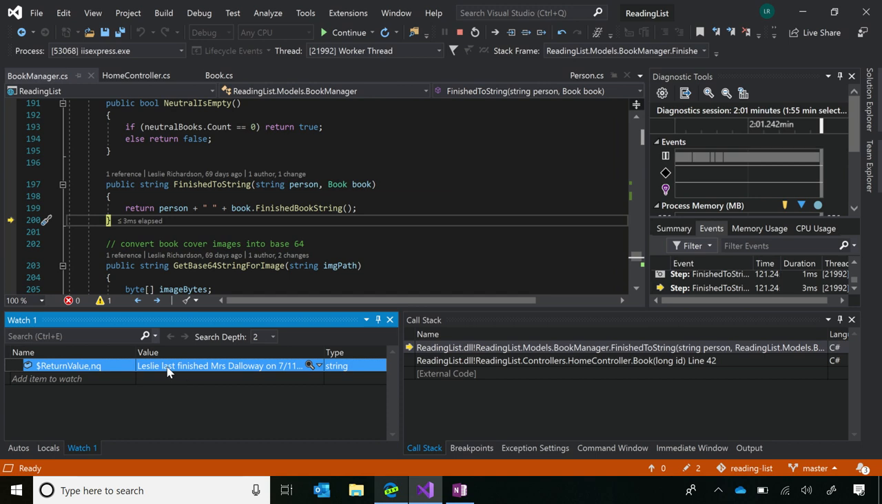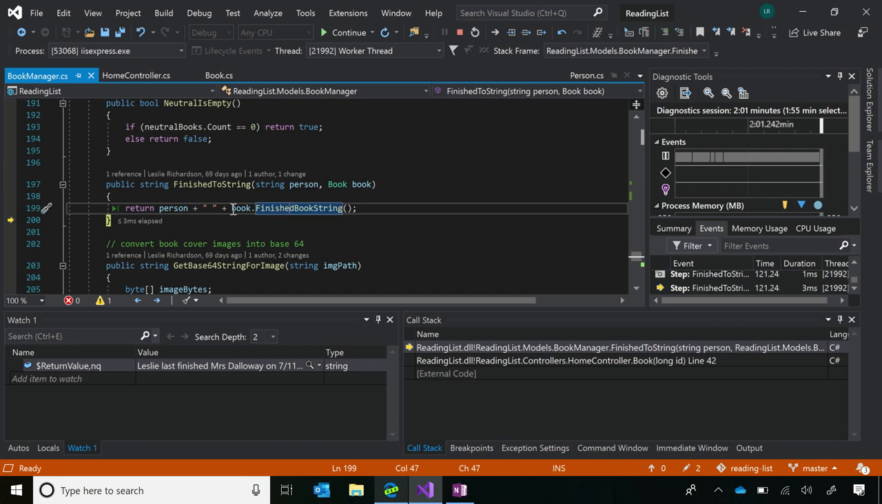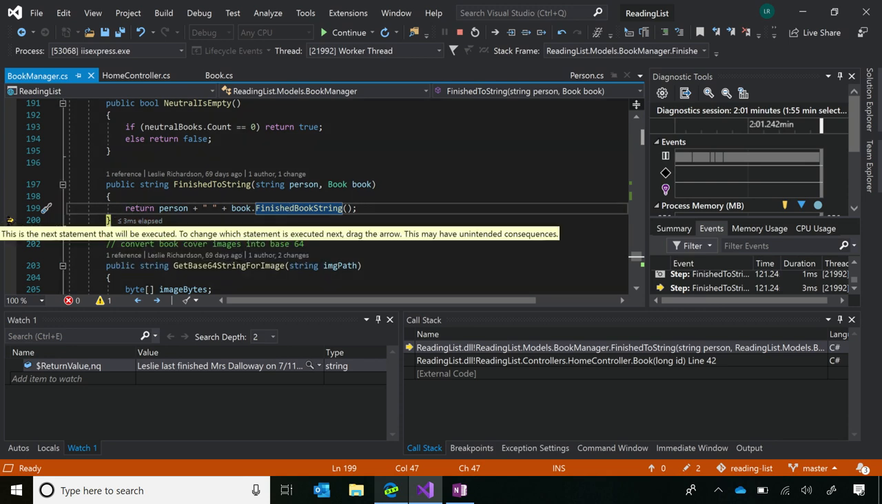All right. So, great. From there, I now want to step into yet another function. I have this finished book string here, but again, I am now out of scope because I've reached the end of the function, so I need to get back to it. And I'm going to use set next statement again.